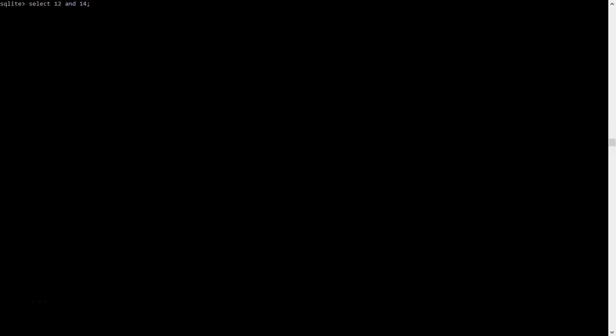Looking at the command prompt for bitwise operators, select 12 and 14. The value returned is 1. That means an AND has happened between the binary version of 12 and the binary version of 14, and the result is generated as 1. Let us see the next example: select 12 OR 14, and the result is again generated as 1.